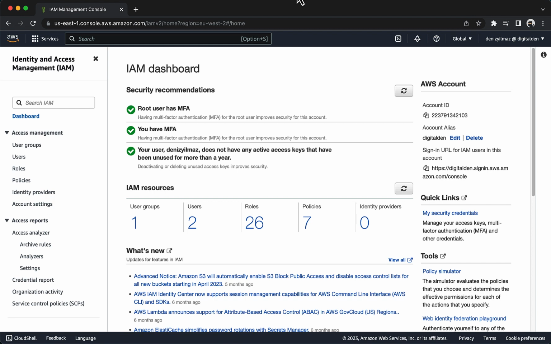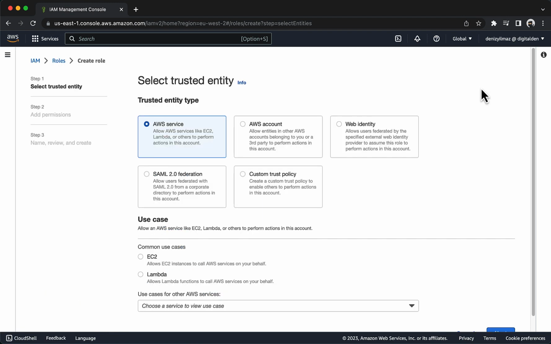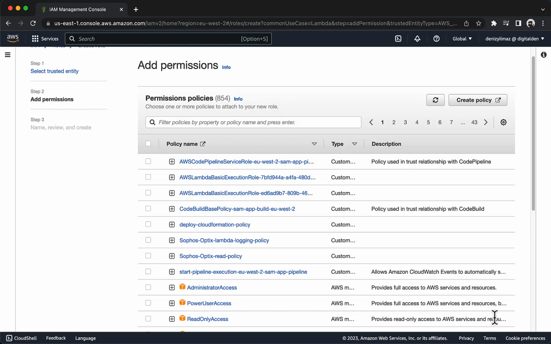Navigate to Identity and Access Management. In the navigation pane, choose Roles. Choose Create Role. For Trusted Entity Type, choose AWS Service. For Use Case, choose Lambda. Choose Next. Under Permissions, choose Create Policy. A new browser tab opens.